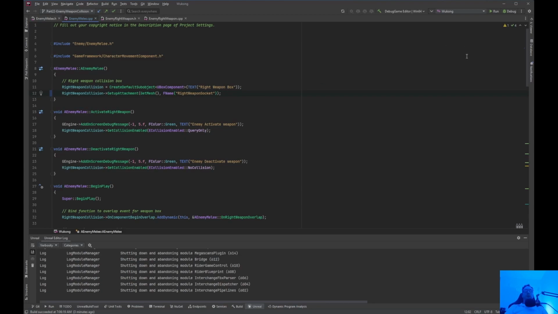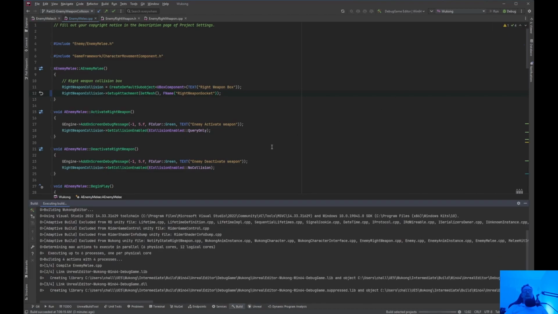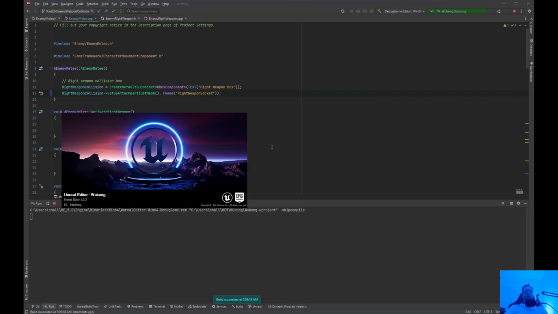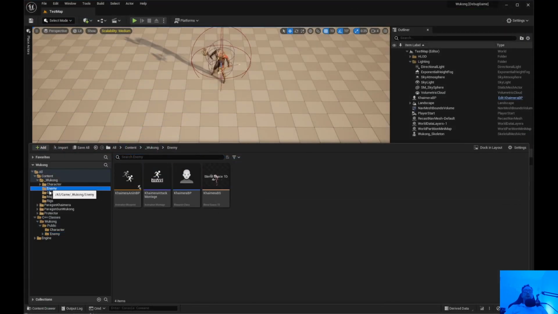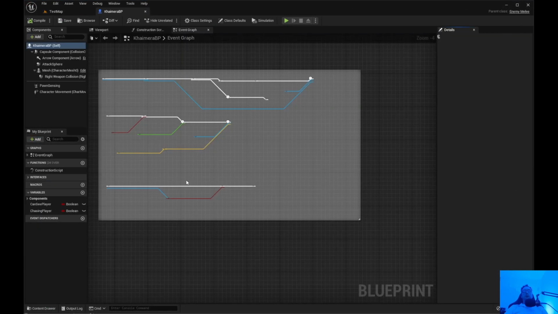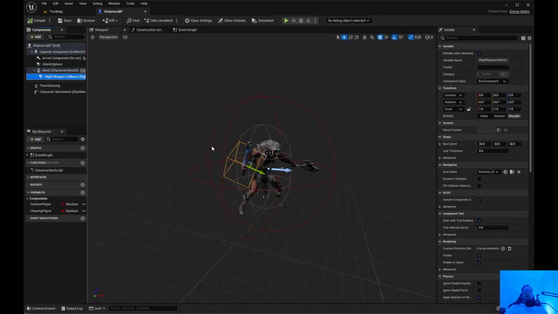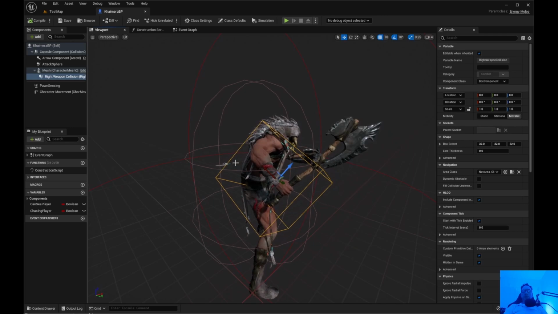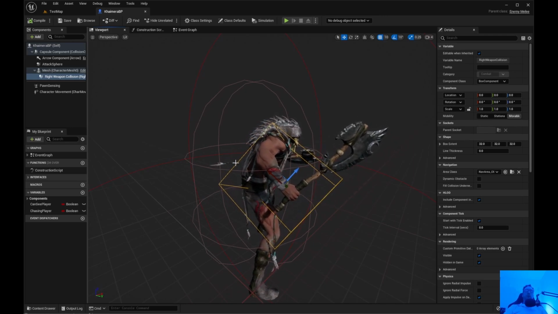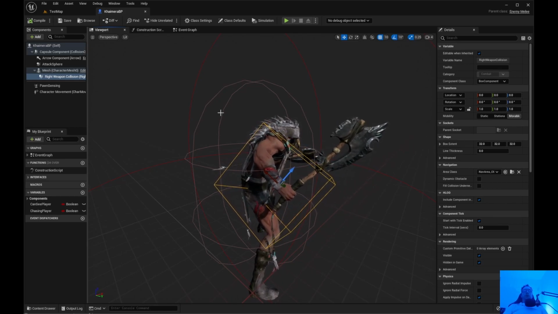So maybe the hot reload would not work. So we'll just go ahead and restart the editor. Sometimes you have to do that. And we'll go into Wukong enemy. And there you go, so it's right there. Sometimes that happens. If you do a hot reload and you're not seeing the results that you want to see, just go ahead and shut down the editor and restart it.